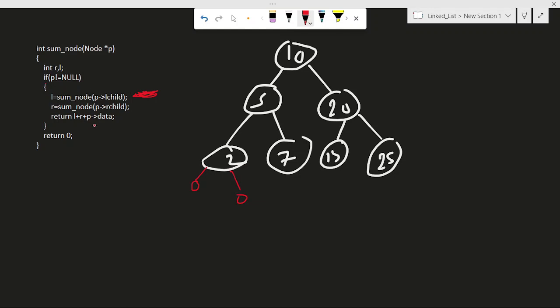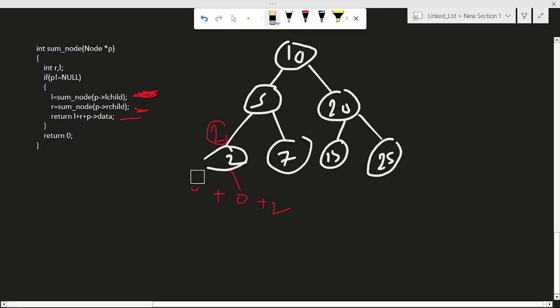Okay, now what you have done is the second line you have completed. Since you got the result, it means you have completed the second line. Now you complete the third line. Third line is what? L plus R plus P data. L is 0, R is 0, plus data is 2. That is 2. You return it. So 2 will be having 2 itself.